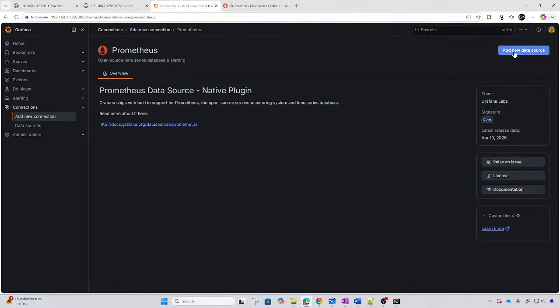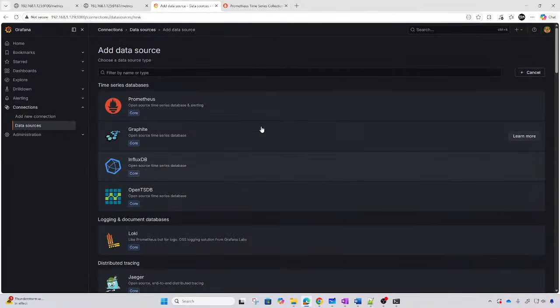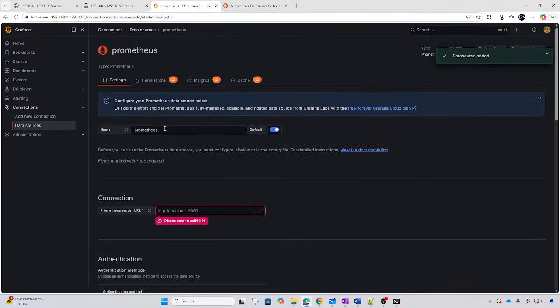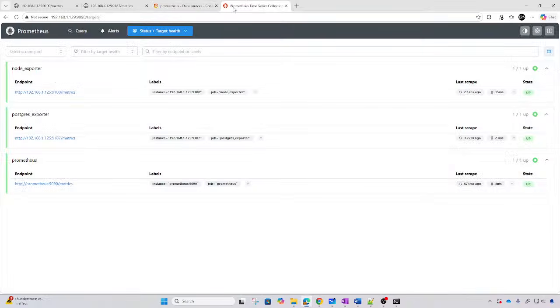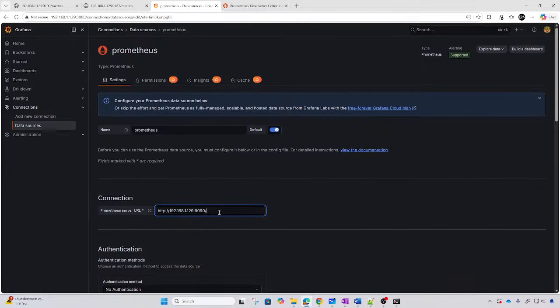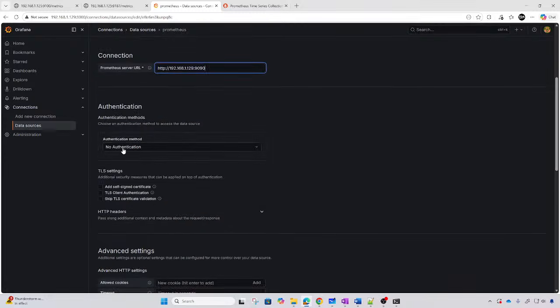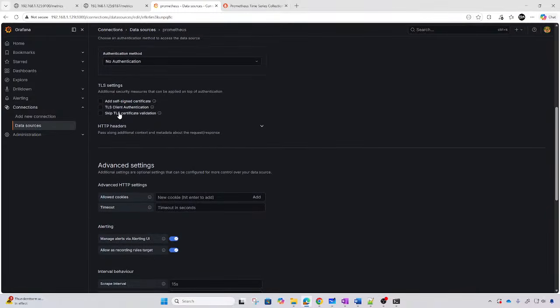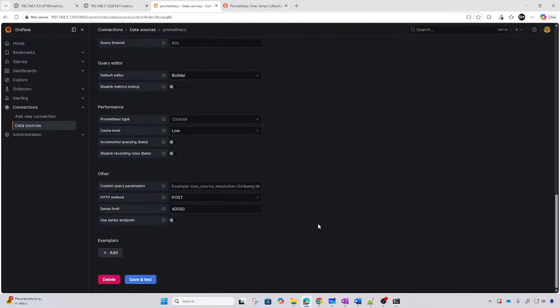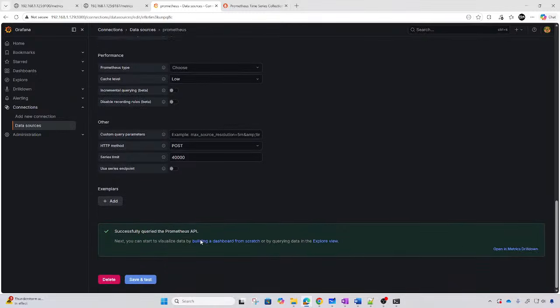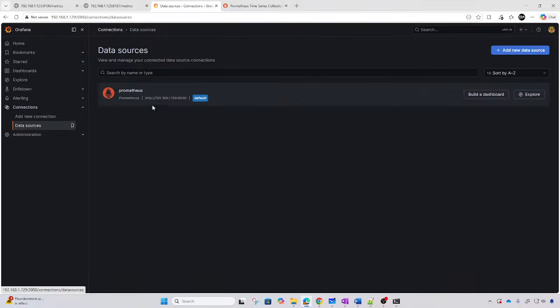Here we will go to data source, add a new data source, Prometheus, and put the Prometheus IP here, like this. No authentication is required. Skip the TLS certification validation because we don't want to put that. Once you do this, you will see everything is green. Test is perfectly fine. You have added it. You are good.